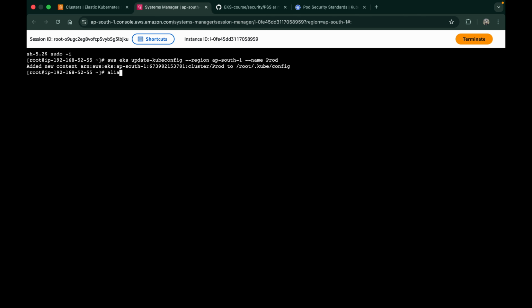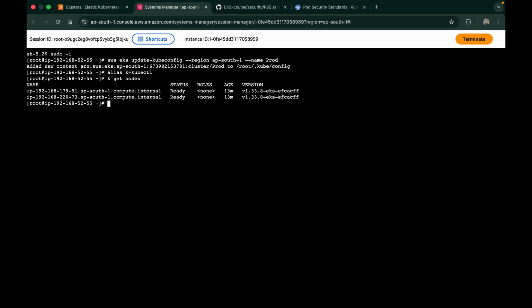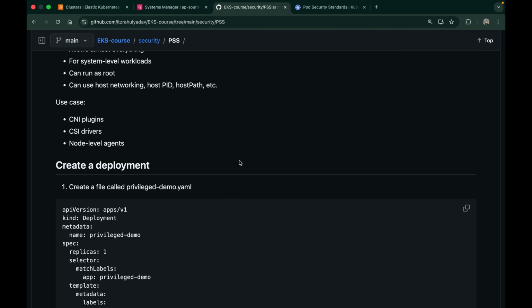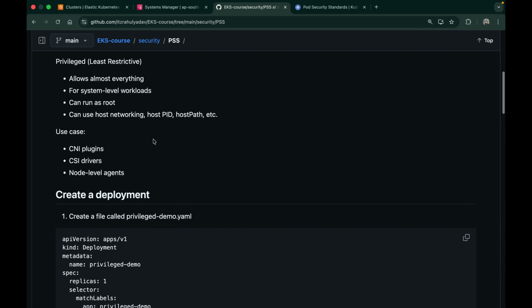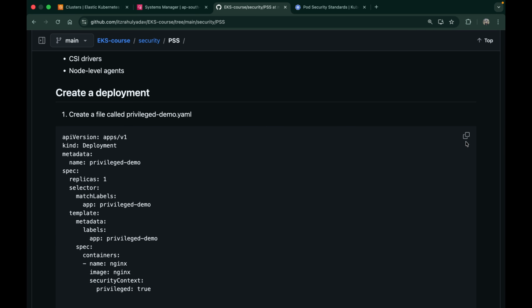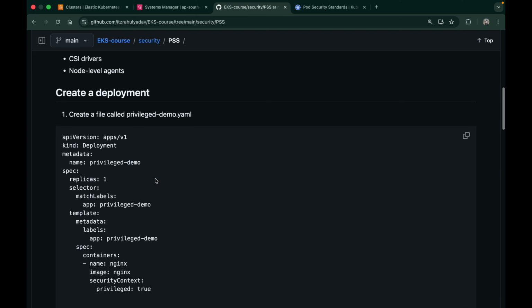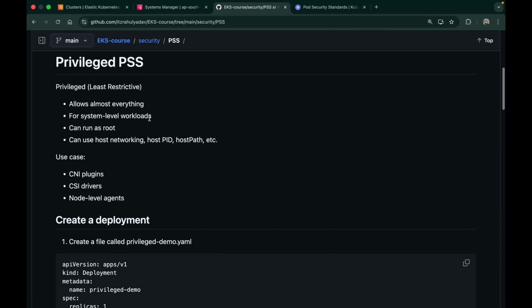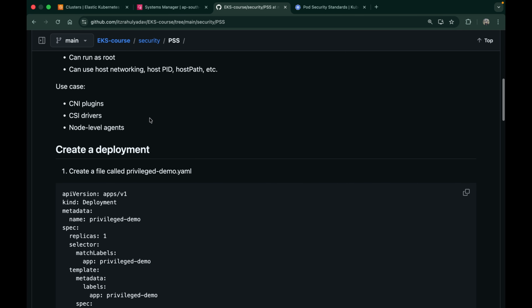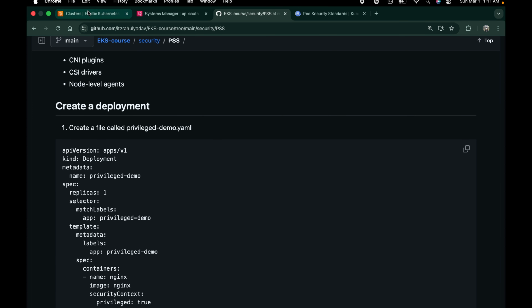Now I'll just add an alias to make my life easier. Alright, let's run the command and see if we are connected to the cluster. Yes, we are connected to the cluster, and right now we have two nodes running in this cluster. So let's start by applying a pod with this privileged PSS policy. Okay, so let's copy this content from here. It's nothing special, we are just using an nginx image, and by default all the namespaces allow privileged pods, so you don't have to mess with the namespace for now.